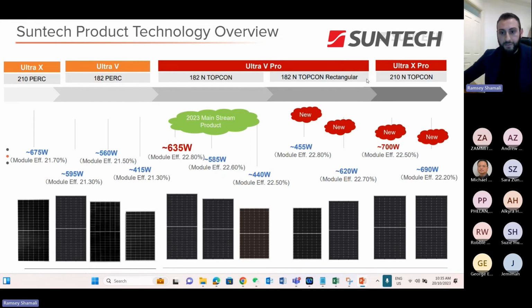And then we also have another new range, which is the Ultra X Pro. It's the same as the first one here, but with TOPCon technology. So a 210mm square cell with TOPCon cell. And in this format of the Ultra X, it can go up to 700 watts with 22.5% efficiency. So this is a major power class.